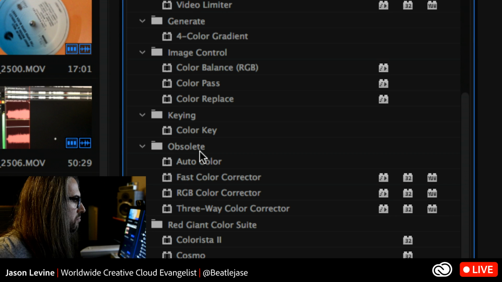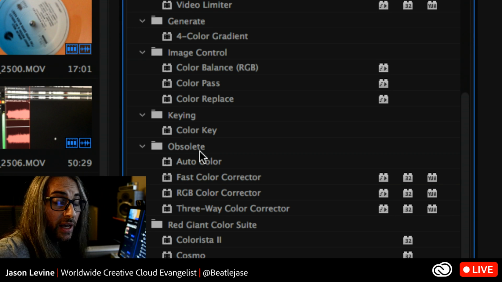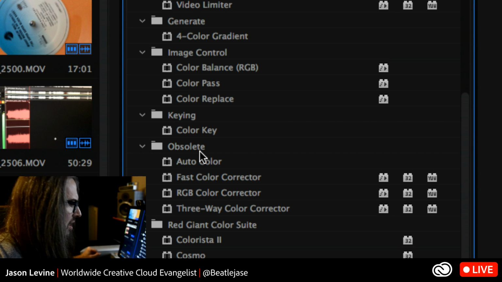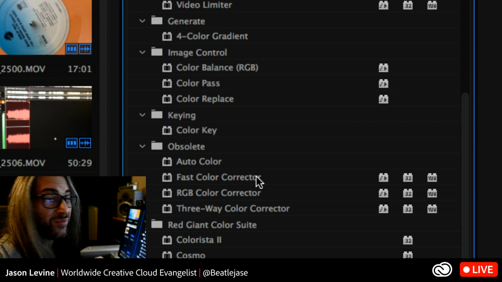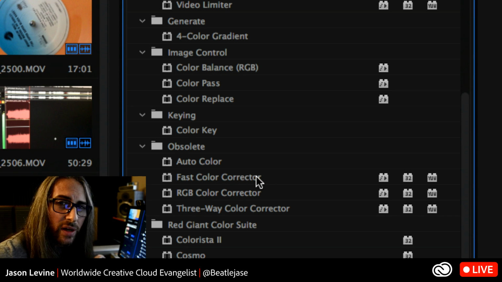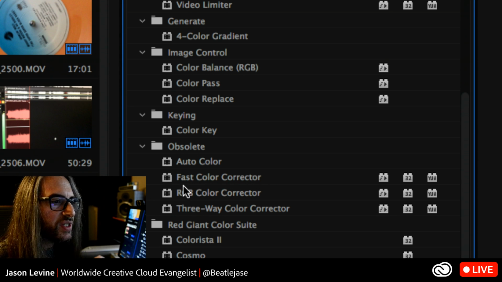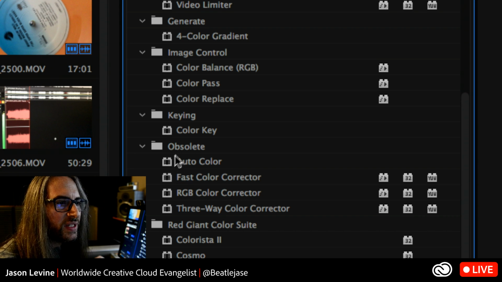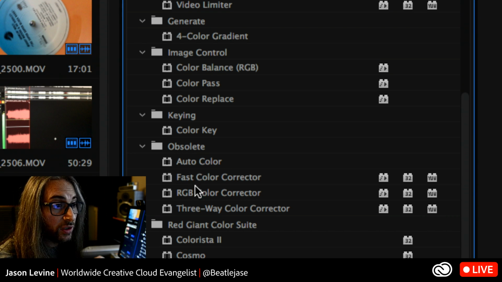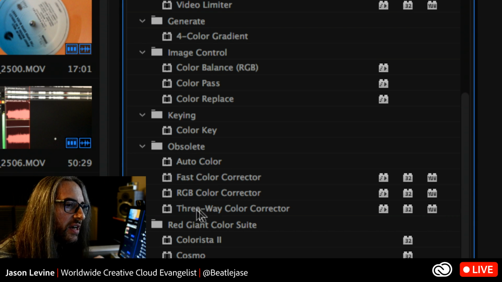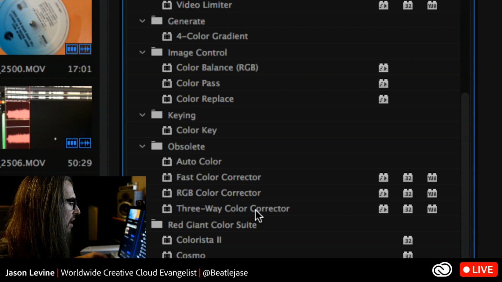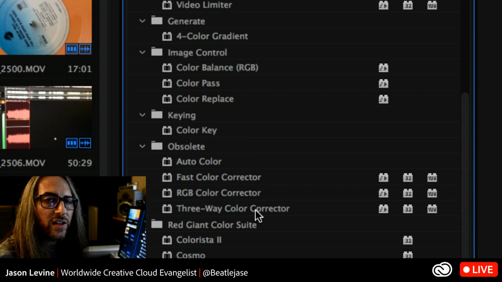So, as many revisions as we've had in Premiere, even I, friends, find it impossible to remember where certain things changed. Now, up until recently, and really prior to the Lumetri Color panel coming to Premiere Pro, I always used the Fast Color Corrector. You'll notice this is now in an obsolete folder, along with the RGB Color Corrector and the Three-Way Color Corrector. Now, all of these are valid. The Fast Color Corrector is just that.